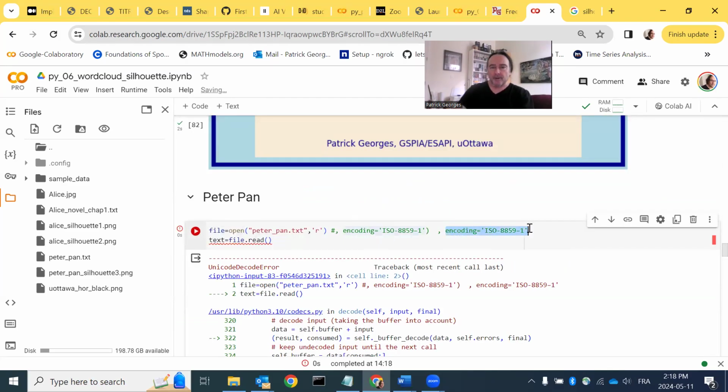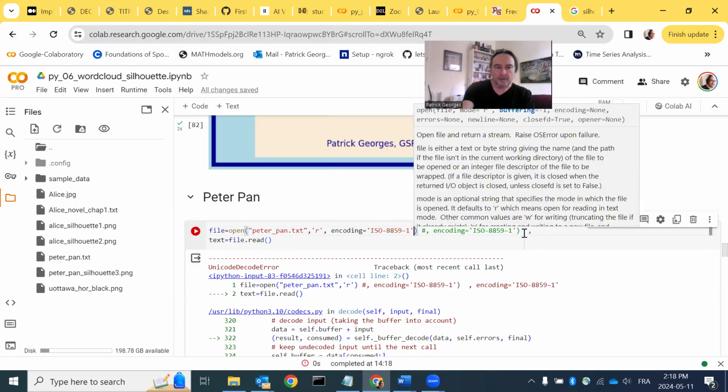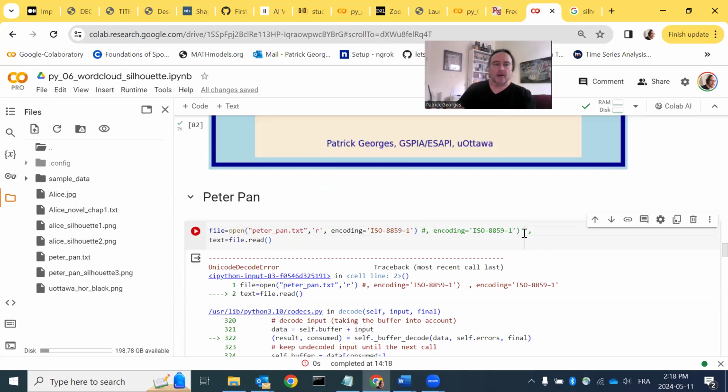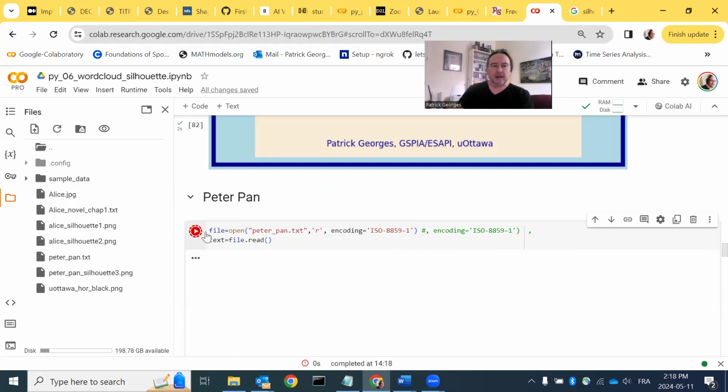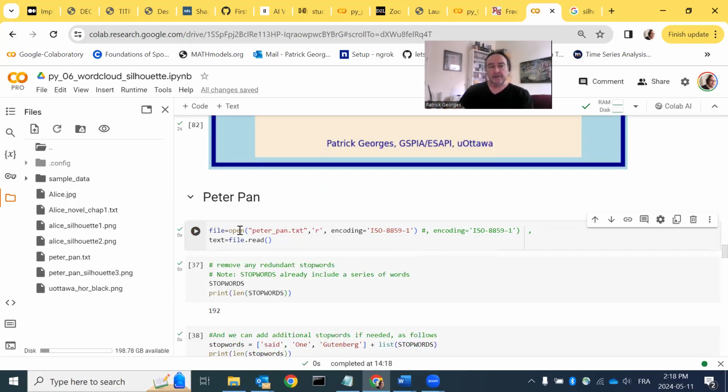So if I add this, Control X, and put it here, Control V, I have my encoding, and that should help me to read the text. It tells me there is no error. So I have opened this file with the function open. The file is this one, the Peter Pan text.